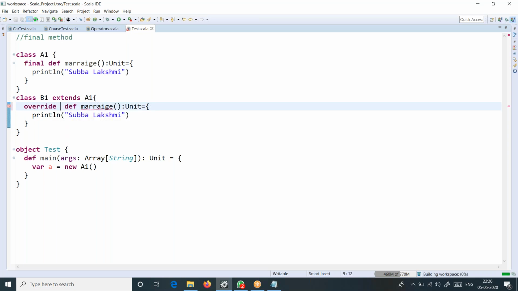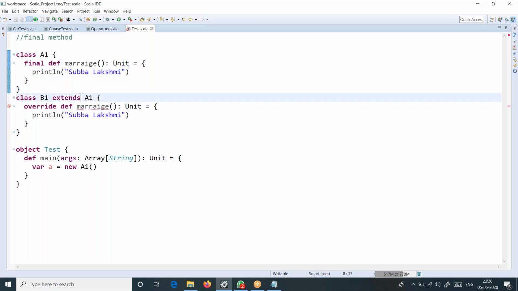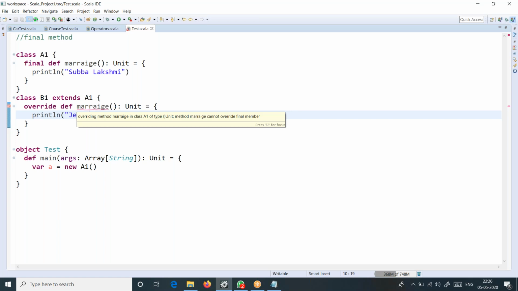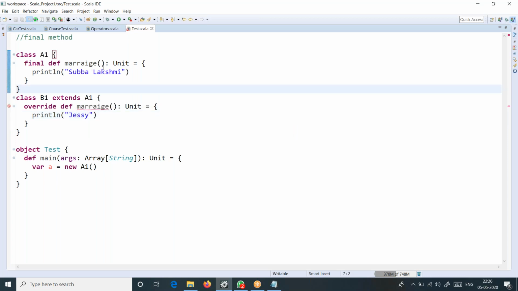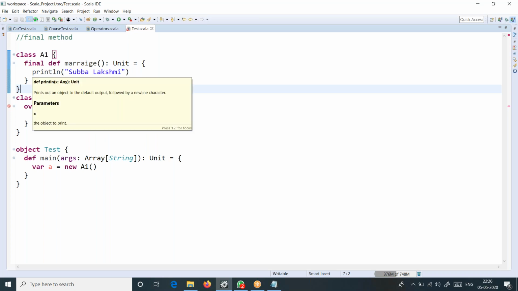Out of curiosity, I tried. Parents have finalized Subbalakshmi, but I just want to override with Jesse. But this time it's not possible. Earlier I had overridden my method, but this time when I try, it is throwing an error: overriding marriage method in class A1. It clearly says the method marriage cannot be overridden, it's a final member. This time I am locked. When you declare a method as final, we cannot override such methods.